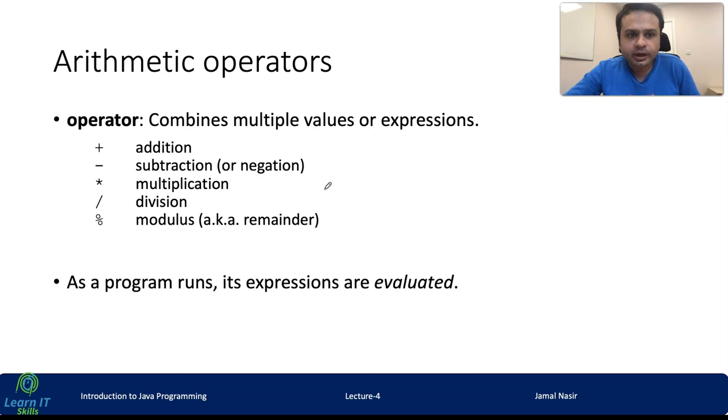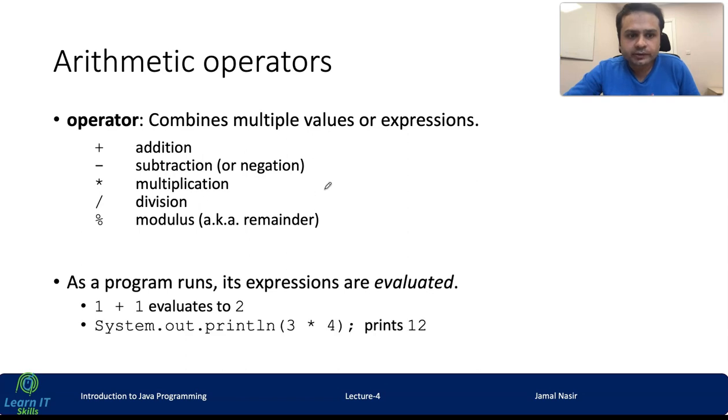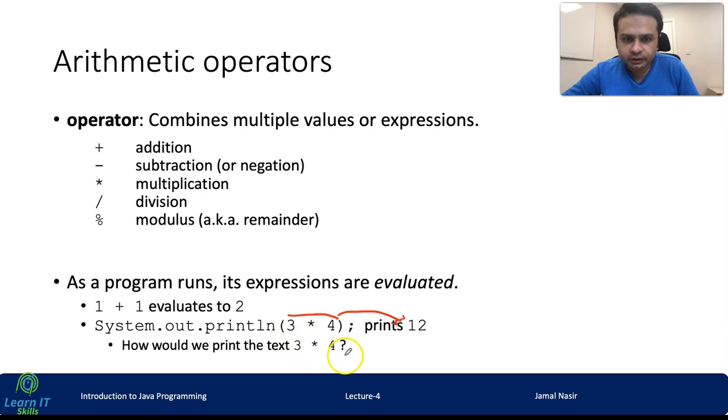As a program runs, expressions are evaluated. So 1 plus 1 evaluates to 2, and System.out.println(3 * 4) prints 12, right? How would you print the text 3 * 4? Because if we print like this, then this expression would be evaluated to 12. But if we want only 3 * 4, then we simply put double quotes before 3 and double quotes after 4, right?